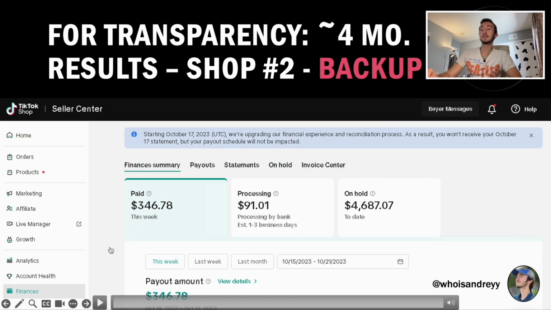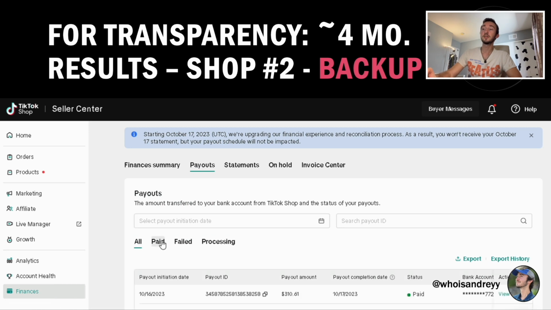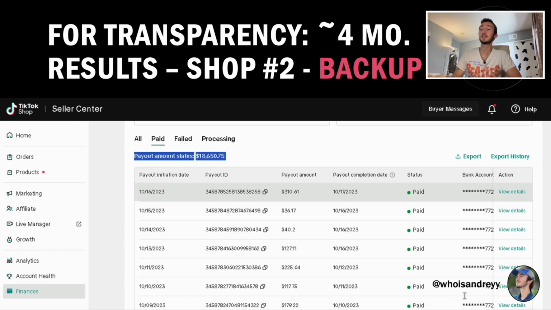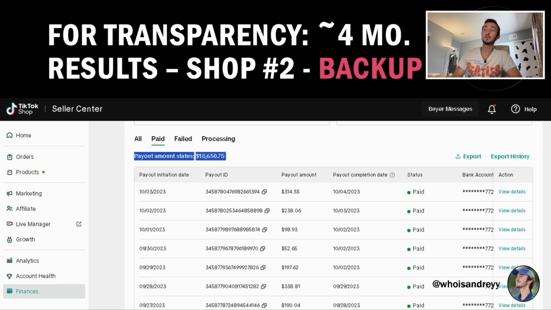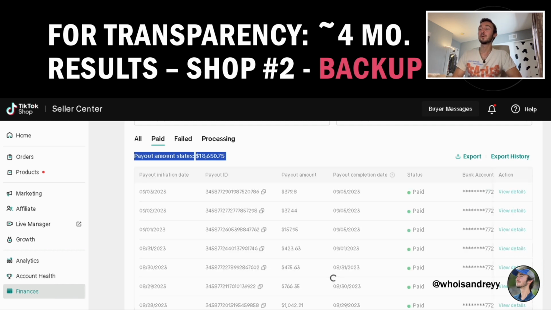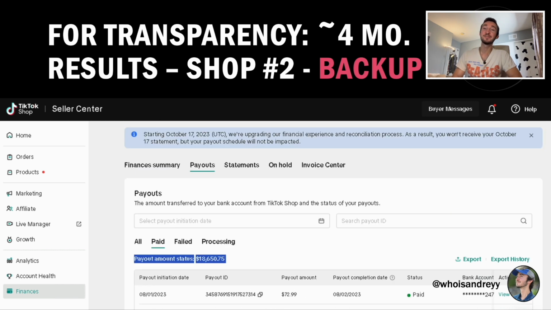So this next slide here, this is my second shop. The screenshot that you guys have seen earlier, basically, yeah, it's that one paid. You can see 18,650, exactly that amount. Scroll down, you can see all the realistic non-Photoshop payouts. So it's all real, guys, not making any of this up.